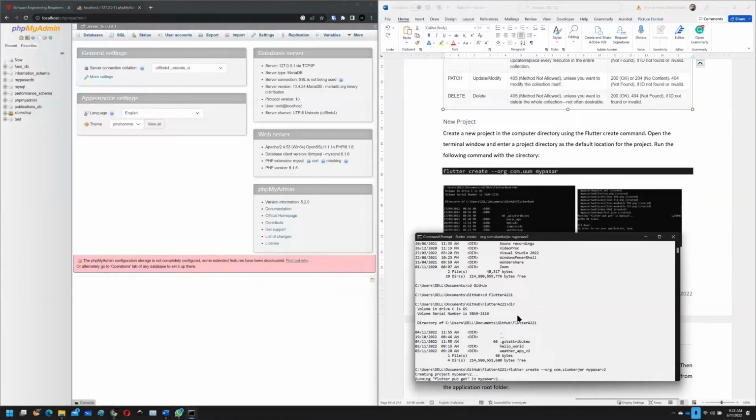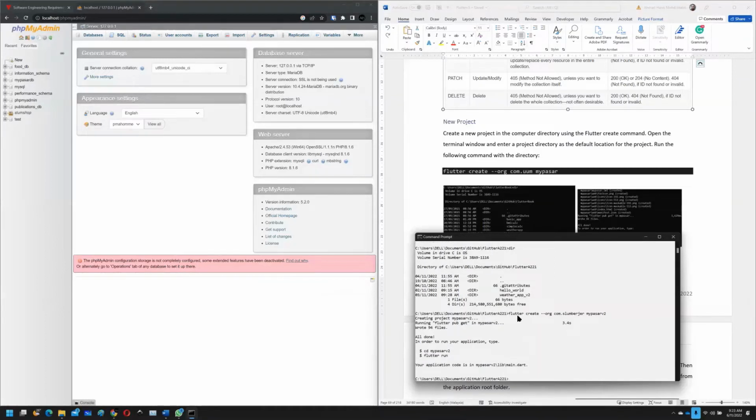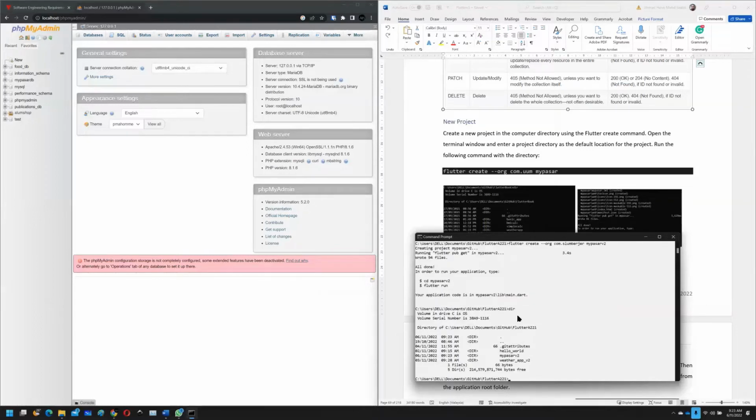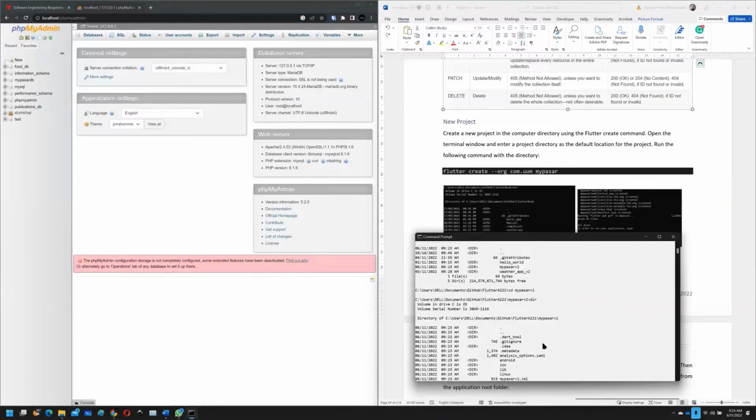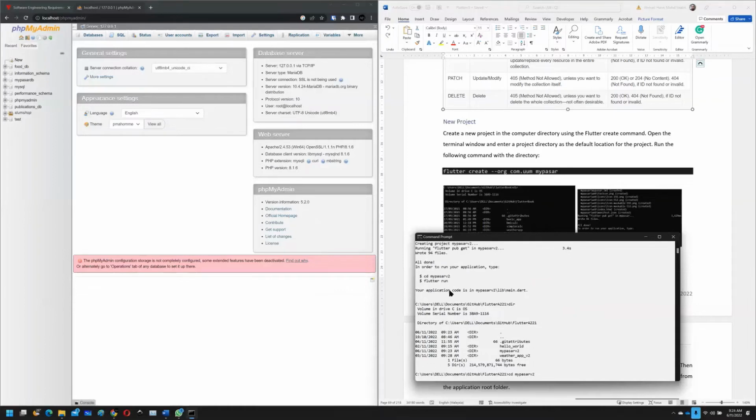Okay, so wait for the Flutter create to finish. Done. So you should be able to enter the directory. You can see there's a new directory there, MyPasar v2. So cd MyPasar v2, and then now you can start. You can just give the instruction as you can see here.